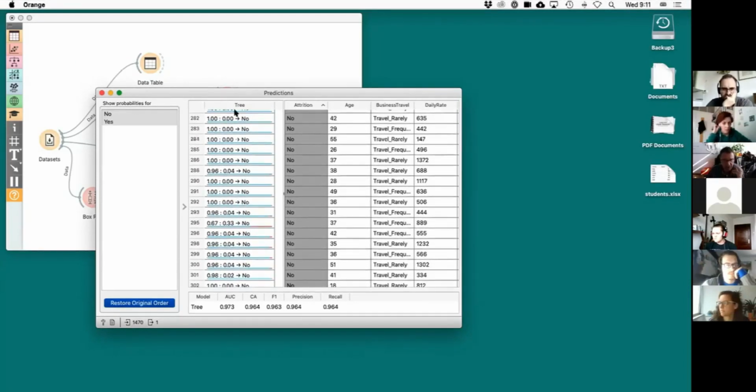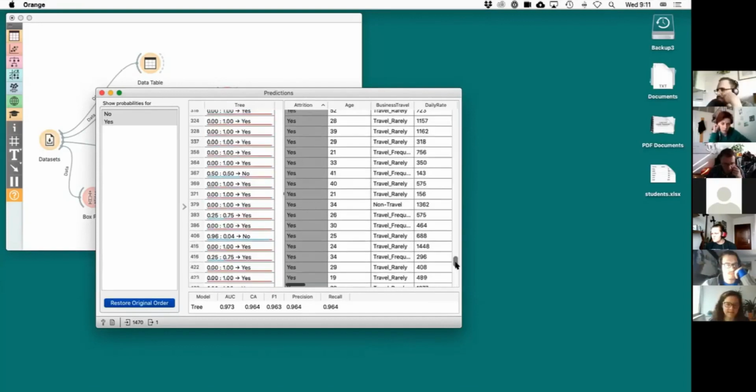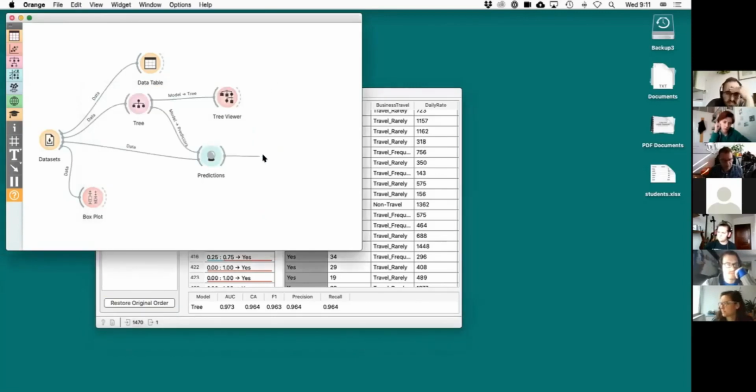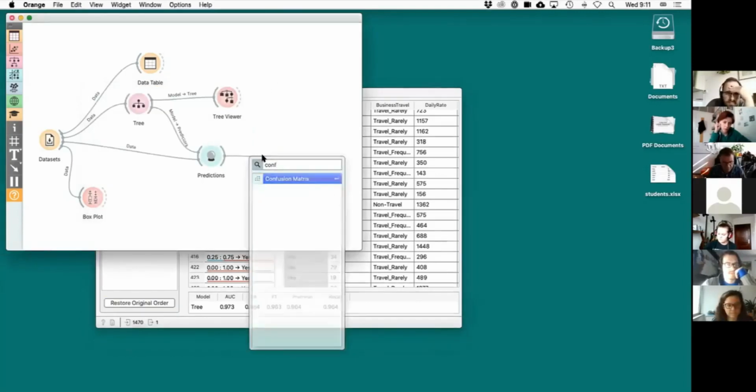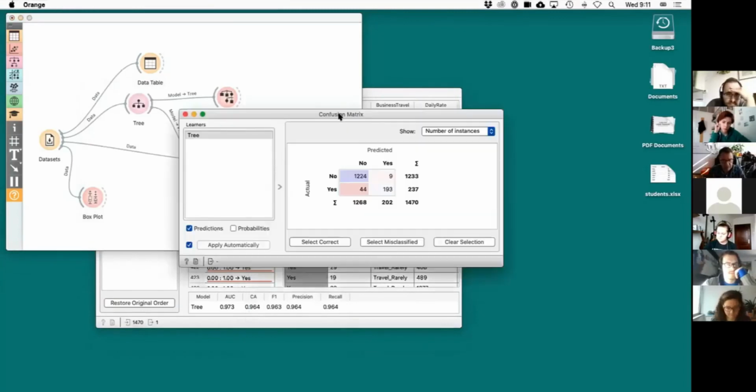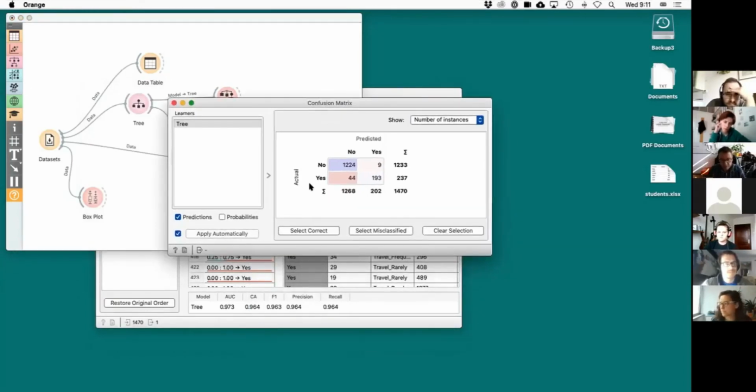So whenever the tree says no, the true class is no. Here are some errors, right? So here the tree said no, whereas the true class is yes, right? So basically the idea is that maybe I should count. So maybe I should do something called a confusion matrix. A confusion matrix is saying, okay, what did the tree do and what is the true class?